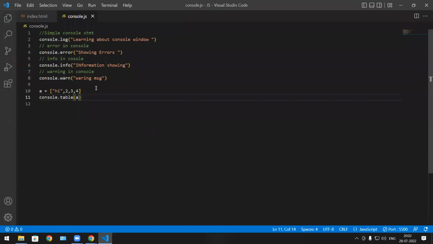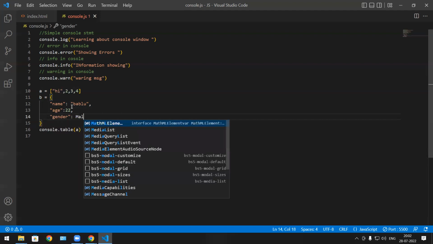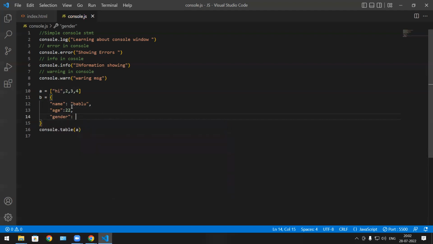Let me create one more thing. Let me create one object here. I will write name. I will be telling you about objects later. Name, I will write Bablu. Let me write age. We can have this age variable. Age, we can write 22. Next, we can write gender. We can write male. This is an object, right? We need to write it as a string, male.